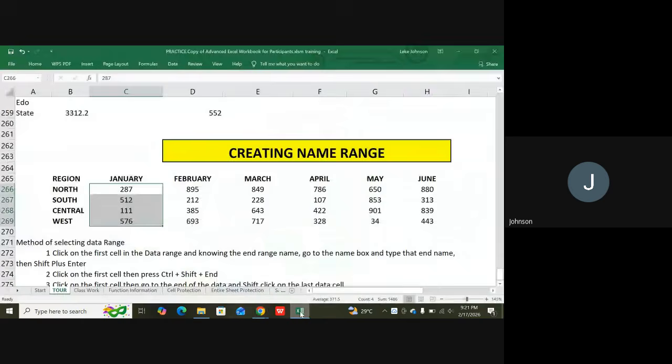Yeah, so now once you select January like that, the next thing you want to do is come to your name box. In your name box, you can see that there is C266 because that is the cell that is highlighted. So what you want to do is come here and click there. You selected January, so just change this to January. Just type January. Once I've done that, then click on enter.